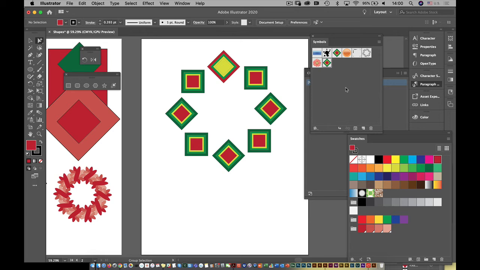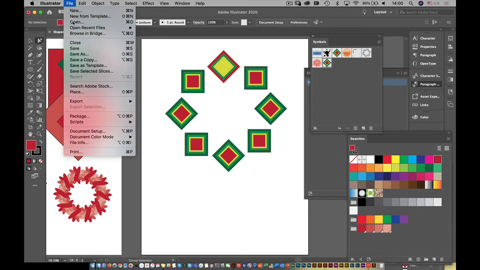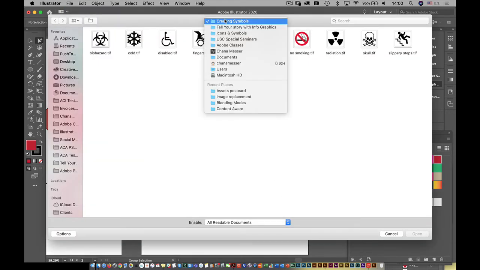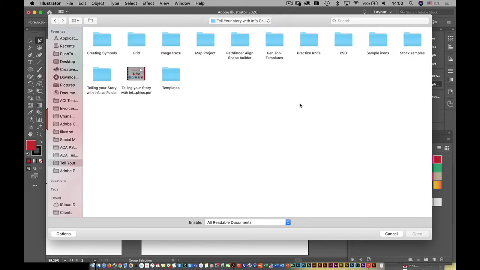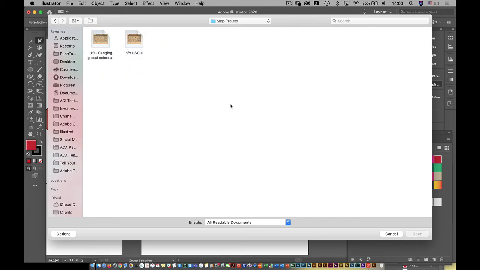So let's do a little exercise with the symbols that we have. We're going to leave this file as is, and we're going to open something. I want you to go into File and Open, and we are going to open my folder, if you have it. I don't know if you guys have it or not. I have a folder here with something called map project, and I'm going to double click on it, and then there is a file that says USC changing global colors. Double click on it.